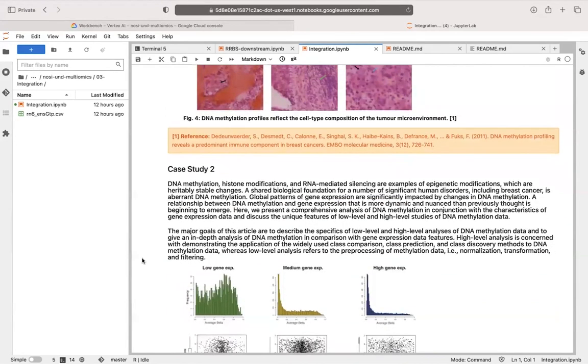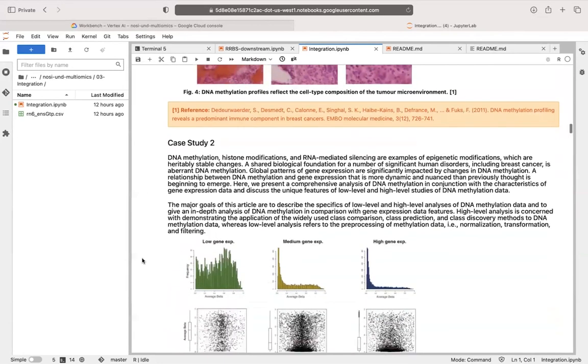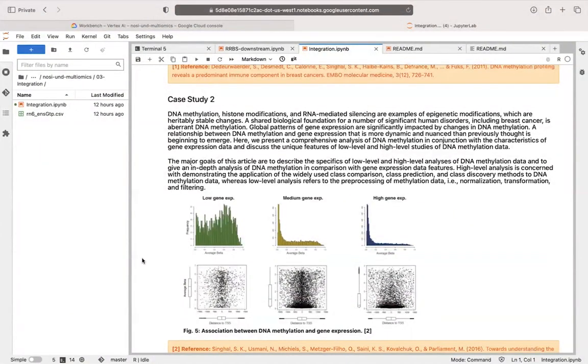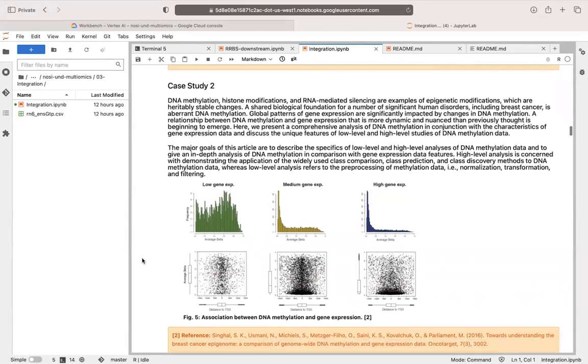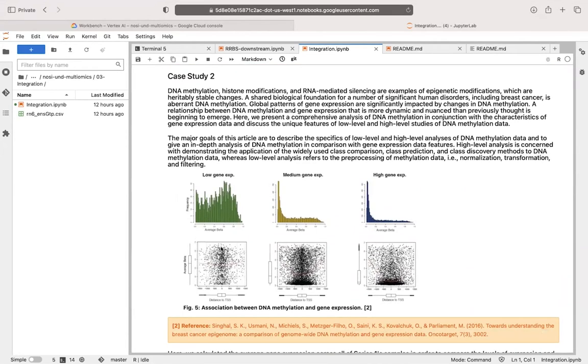Next, this module moves into the next case study. The first figure shows the association between DNA methylation and gene expression. As you can see, the majority of the CpGs in the genes with low expression were hypermethylated, while the genes with high gene expression were hypomethylated. You can see this difference in the scatter plots here.